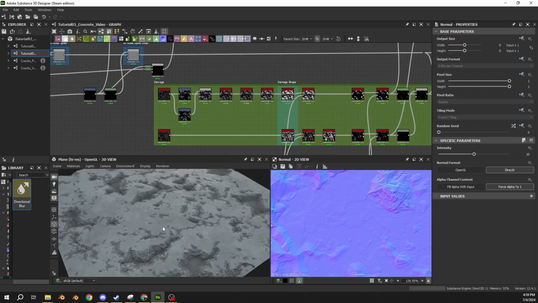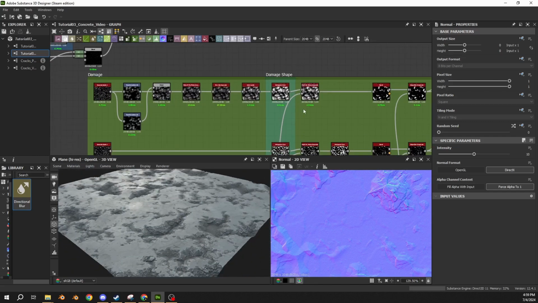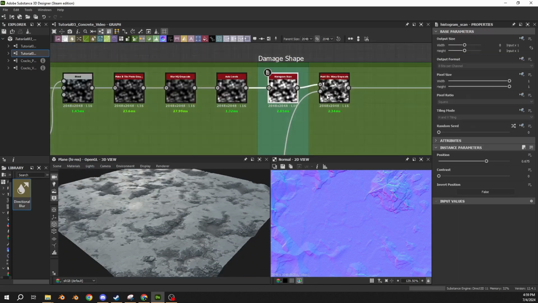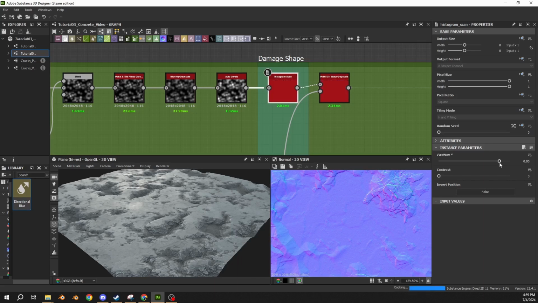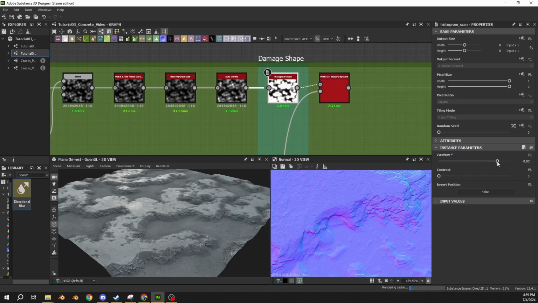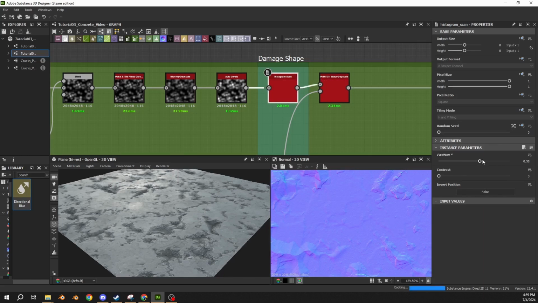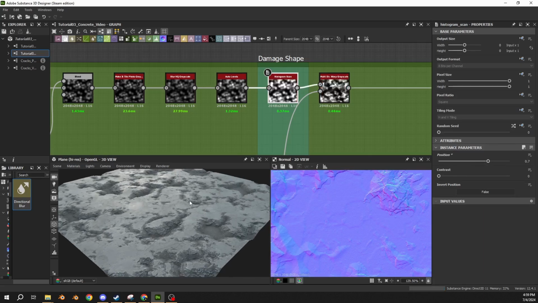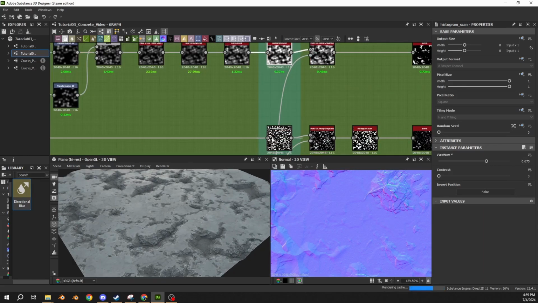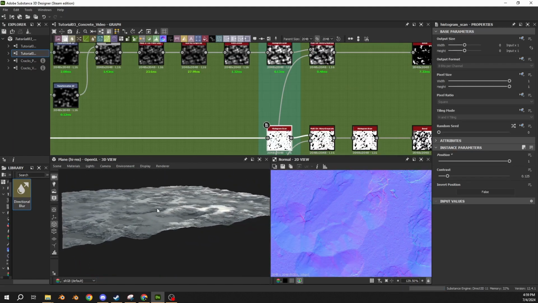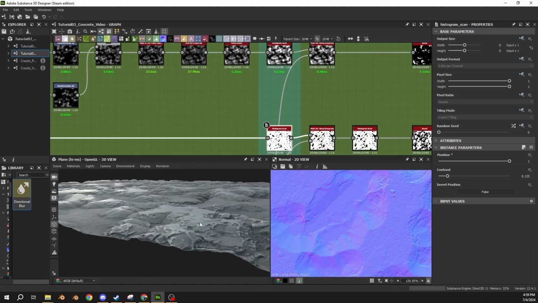And then if you want to change your big crevices here, go here to your damage shape and just change this histogram here if you want bigger, and it'll all adjust, which is very cool, very nice, and it's all procedural, so play with it. It's very fun. You can do some cool stuff.